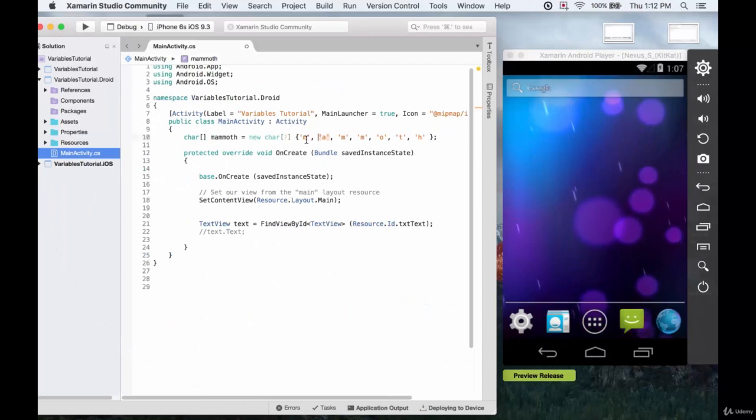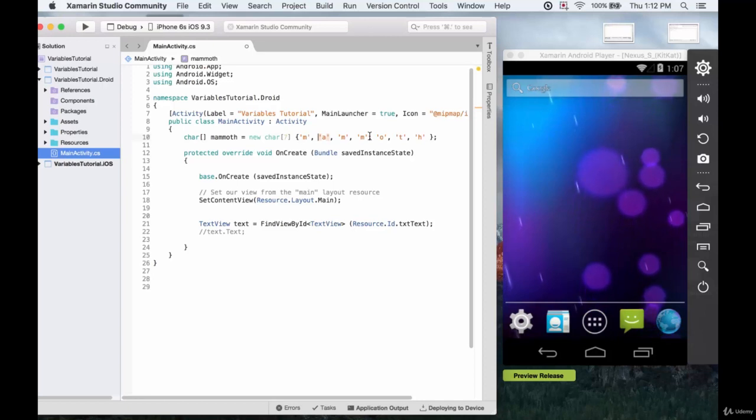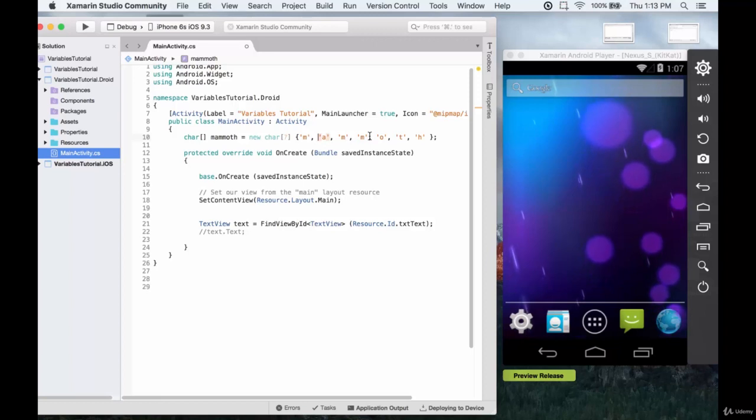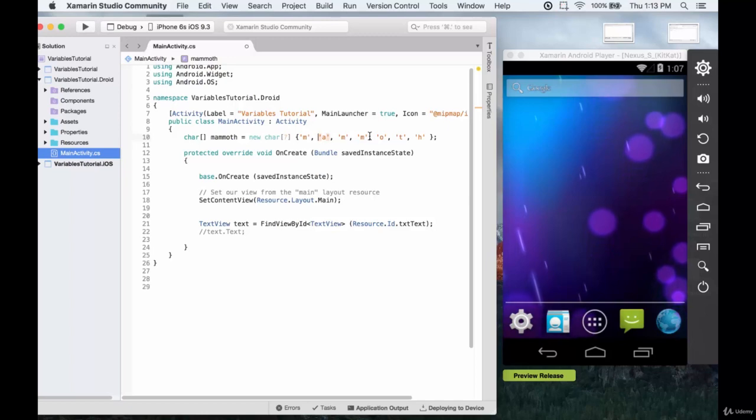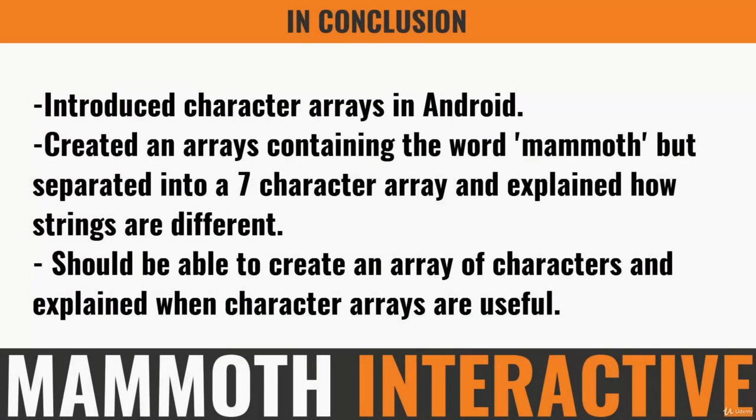Right, so that's pretty much it for character arrays. Again, they're very useful for passing information from files. So there's lots of times where we'll take a long list of numbers or letters or symbols and we'll store them into character arrays. But we'll get more into that later. In this part of our tutorial, we introduced to you character arrays in Android. So we did that by creating an array containing the word mammoth, but we separated this into a 7 character array. So again, the first character was an M, second was an A, and so on up until the seventh character, which was an H.